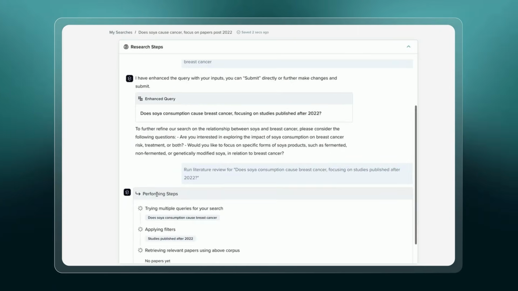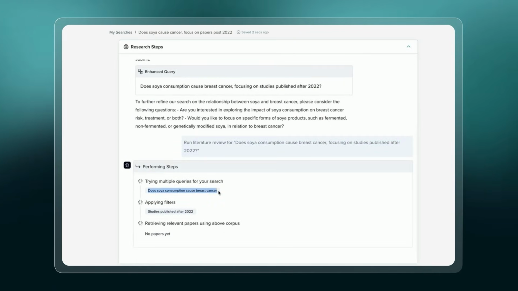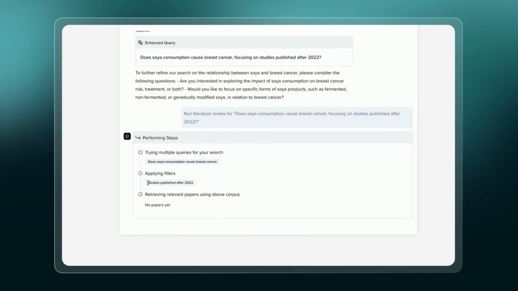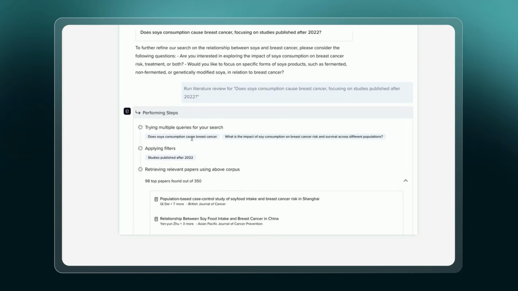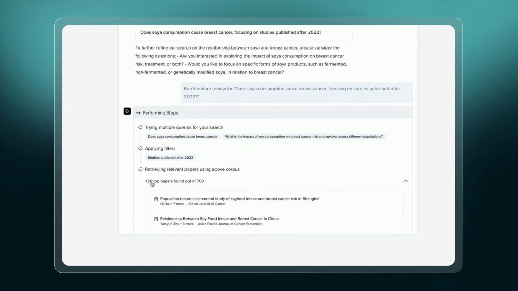From this point, SciSpace takes the driving seat. It fired my main query. It also understood that I'm interested in papers post 2022, and applied those filters accordingly. And for this query, it got about 350 papers. And from that, it found 98 relevant papers.